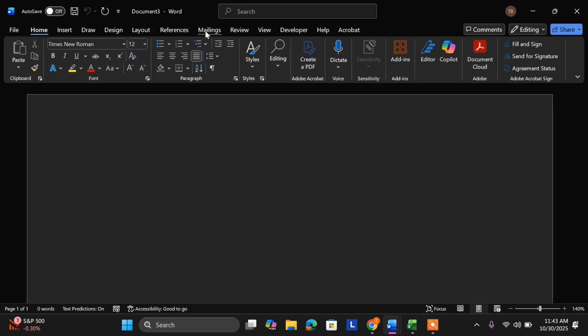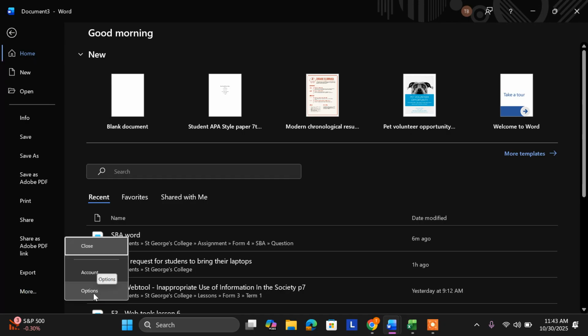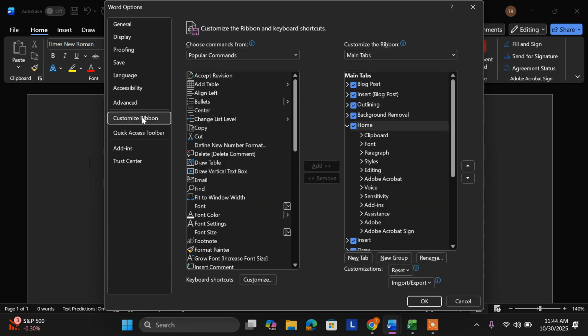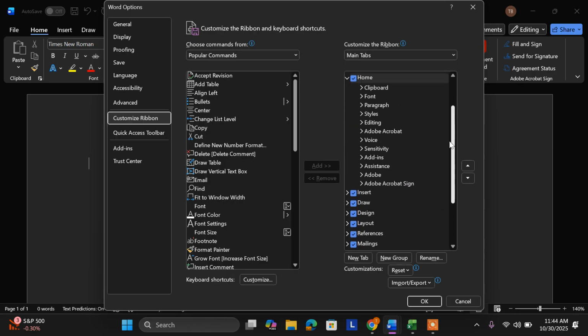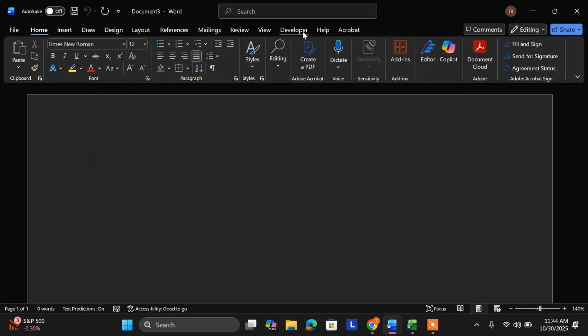Okay, so all I have to go to is the file tab. From the file tab, we're going to go on to more, and from more we go on to the options. When we reach the options, we go into the option of the customize ribbon. From the customize ribbon, you're going to go on to the main tabs here on this side and scroll down until you see the developer. Right, I missed it. Right, so this is the developer here. Make sure this box is checked and hit OK. Once you do that, the developer tab should appear here.